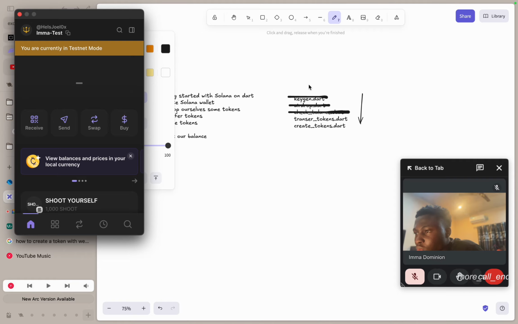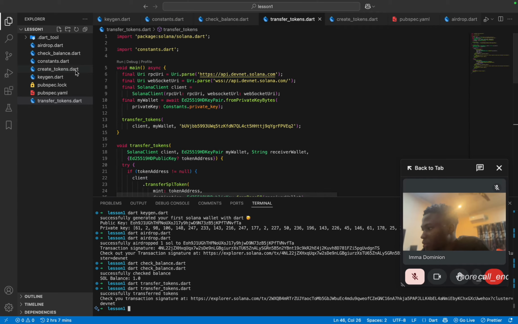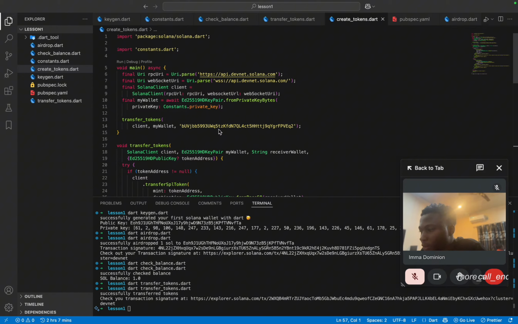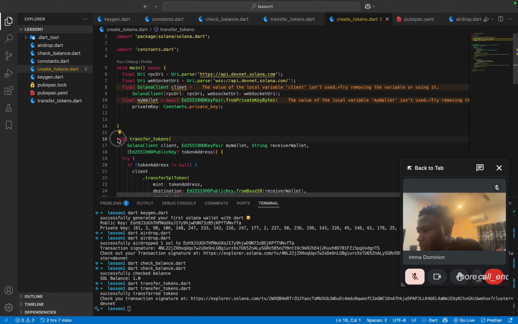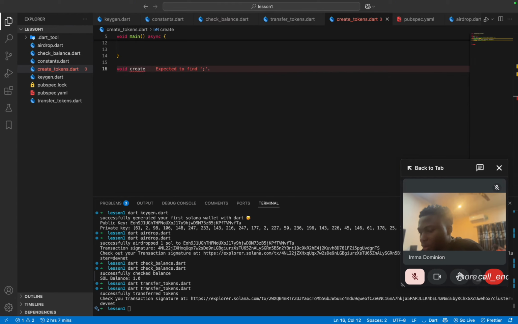Now we're going to create our own tokens, our own SPL tokens. Big kudos to Solana and Espresso Cash for maintaining this package, honestly. Picking our boilerplate, void create token.